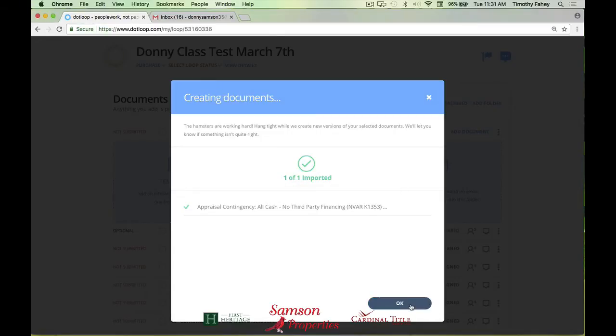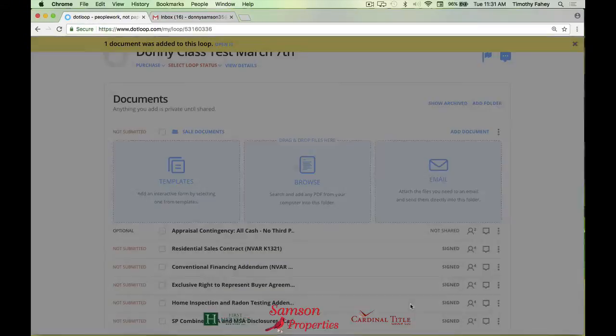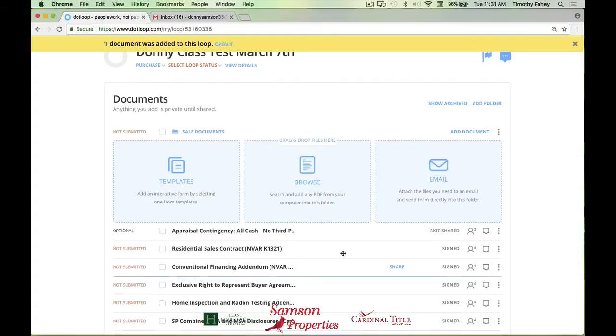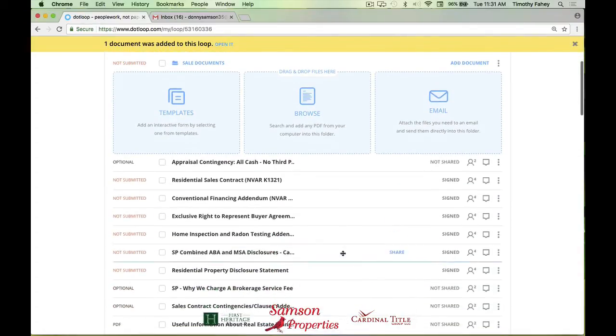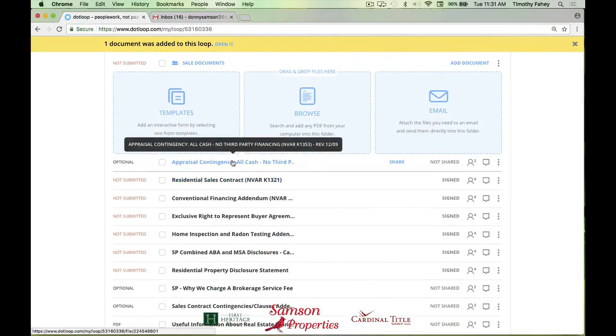1 out of 1 was imported. Awesome. Okay. There's only one button to click, so you don't have to remember, just one button. Now if I come back into my loop, what's there? Awesome. I added the form. Now I can work with it. It's in my loop. Appraisal contingency for all cash. I click on it.